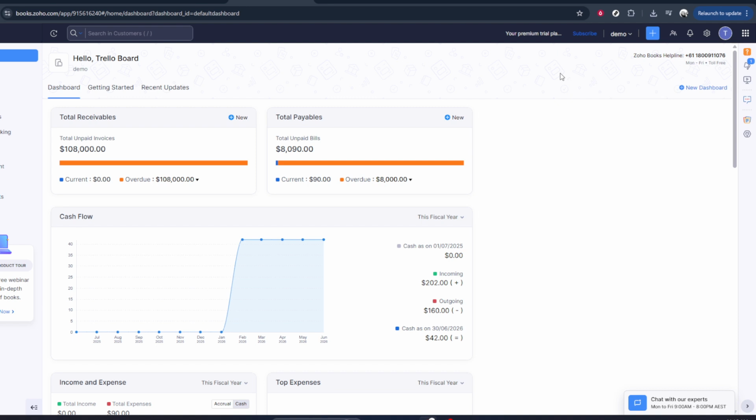Let's get started from the Zoho Books dashboard. On your main screen, look toward the top right corner where you'll see a small gear icon. This is the shortcut to your organization's settings. Go ahead and click that gear icon.